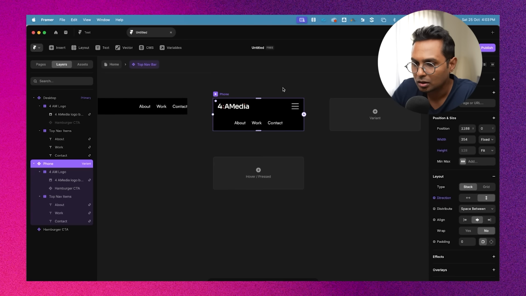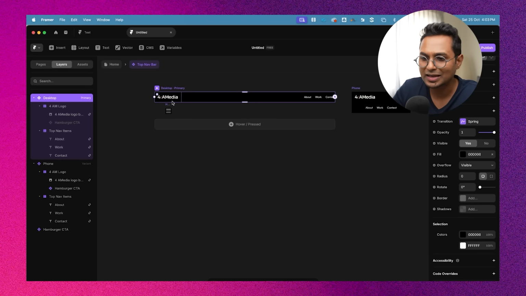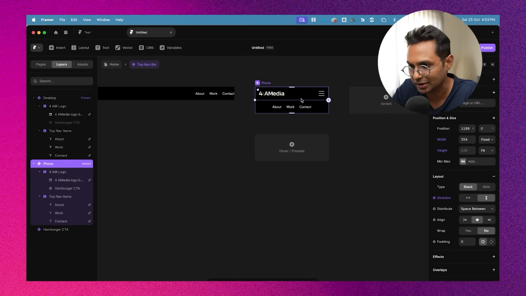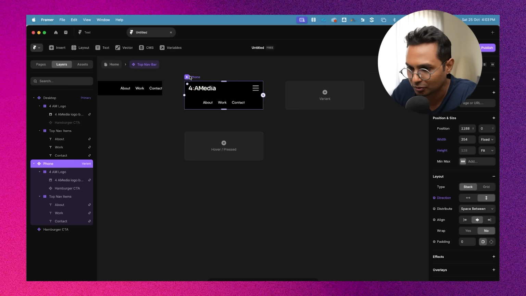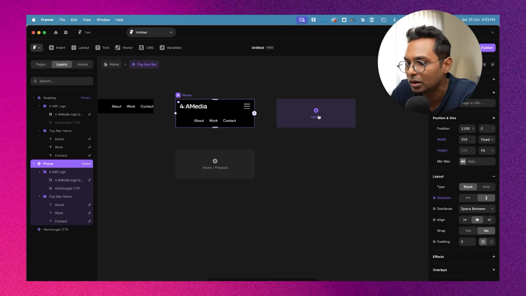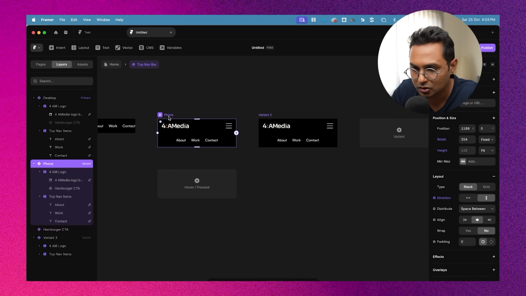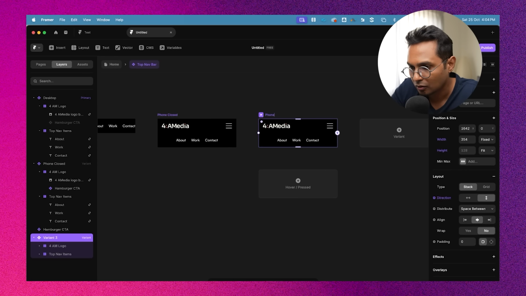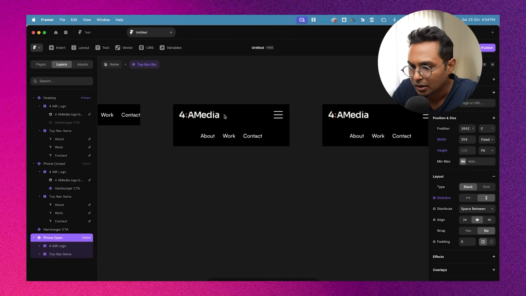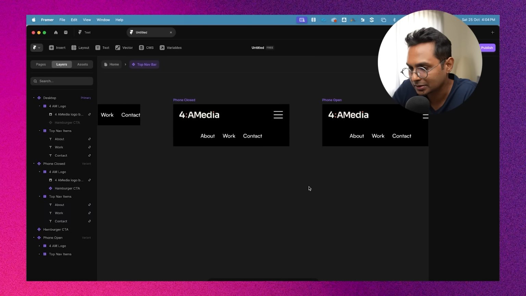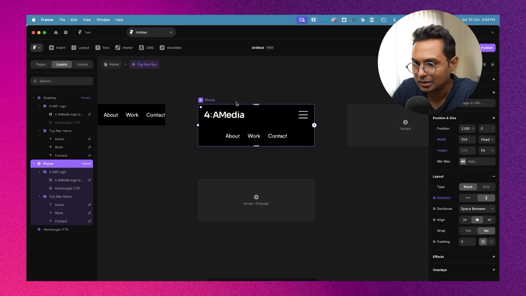Let's see. Now, the only difference is in a desktop, you just have one state for navigation. In mobile, you'll have two states. One is open state and closed state. What you see right now is a mix of both. So we'll add one more variant to the mobile one as well, which is this, right? So this we'll call phone closed, and this one we'll call phone open. Now in phone closed, I don't want this to be visible at all. So this one, I will just reduce the opacity. Now this started looking more like a mobile nav, right?